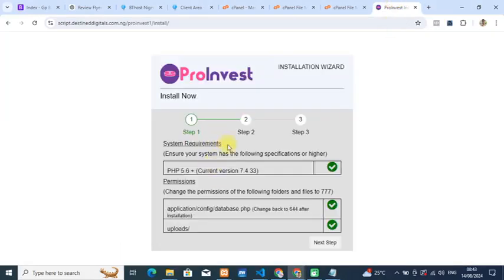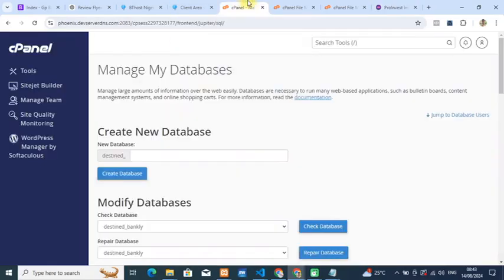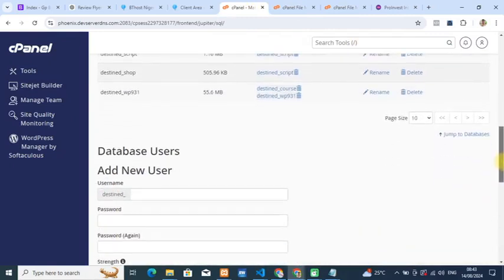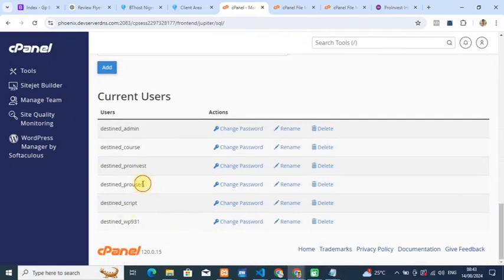Now we proceed to step 2. They're asking us for our database host, which is the database we created earlier. I guess you still remember. Our host is localhost. Database host is usually localhost, unless your panel has a different hosting. Now the user is the user that we created. So we're going to go over to our database section and collect the user so we don't make errors, you understand? So this is the user now.